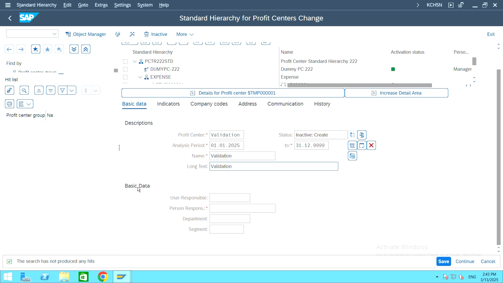Scroll down. Under basic data details, you'll have a person responsible field. Select the field because this is a mandatory entry. This is not under optional. This person responsible field shows a red star mark. That means this is required to post or to go to further steps. In person responsible field, type as manager. The person responsible means for this profit center, who is the person responsible.